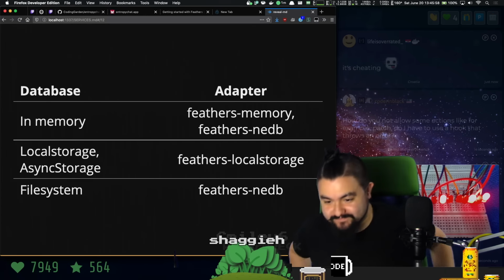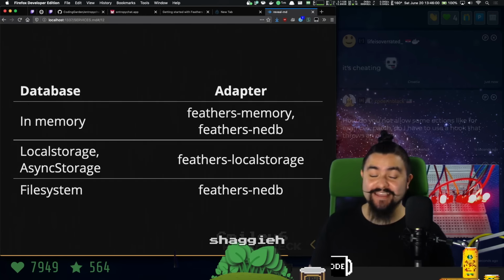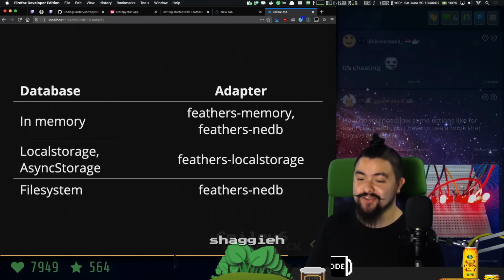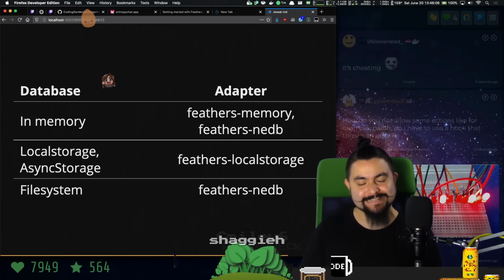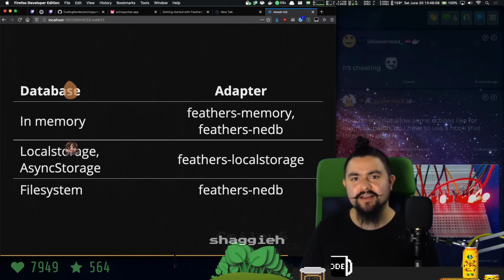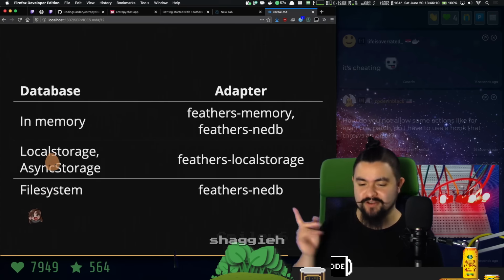It's cheating. It definitely gives you a lot for free. I would say it gives you a boost. It's kind of like cheating, but it's less code that you have to write, which I think is great.